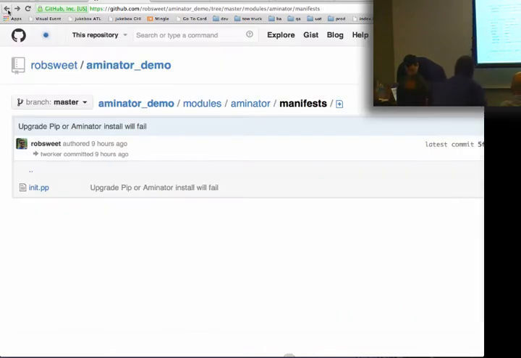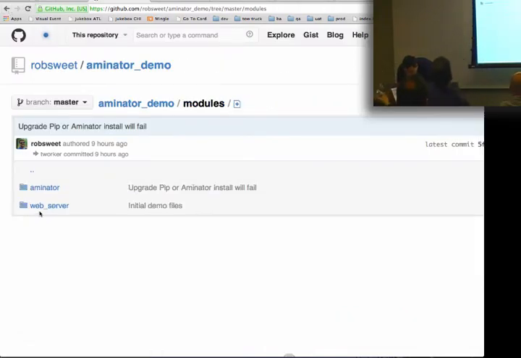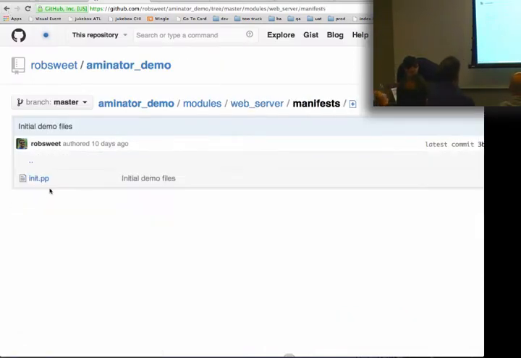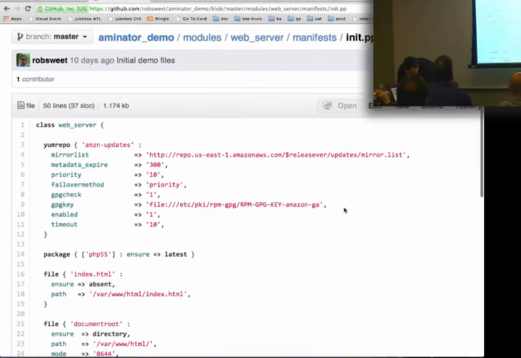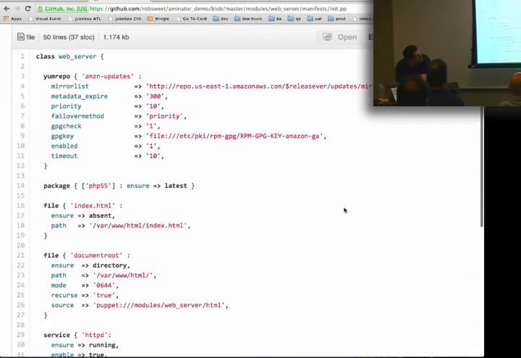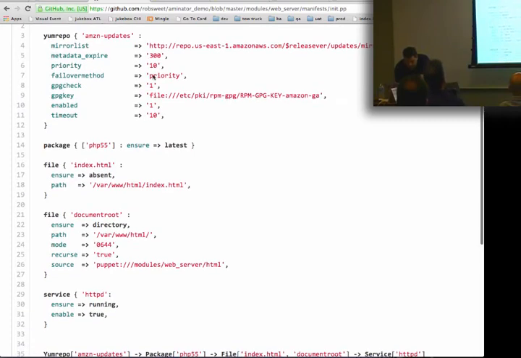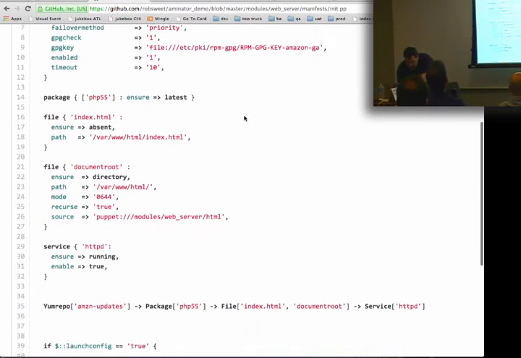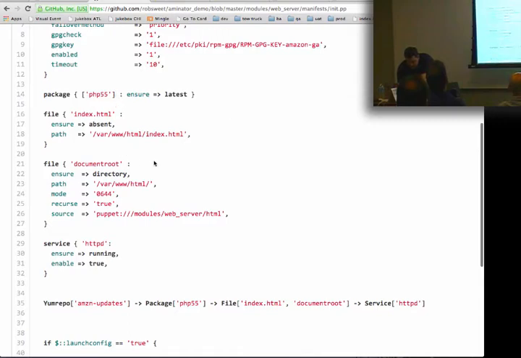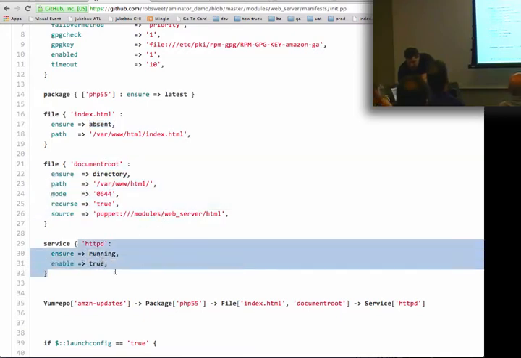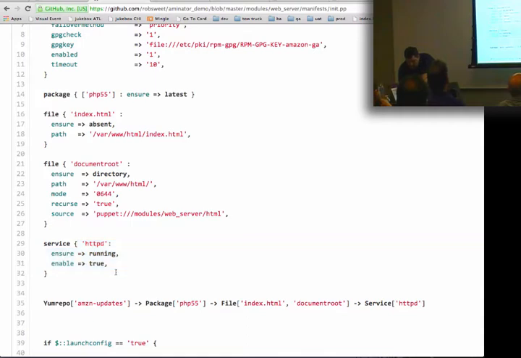So if I back up. So for the web server, this is it. Can you guys see that? Yep. So I'm adding a repo for Amazon updates. I'm installing PHP 5. I've got index HTML, making sure that's absent. I'm dropping in a document root, and I'm making sure HTTP is ready. Right?